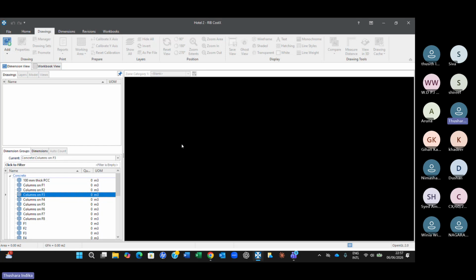So don't think that CostX will take time because you have to type all the dimension groups and everything. When you have populated all these dimension groups, or if you have done a proper job previously, you can import all this information into a new job and use those dimension groups as they are. Obviously, you have to add all the drawings again for the measurements, but as far as dimension groups are concerned, you don't need to do that.